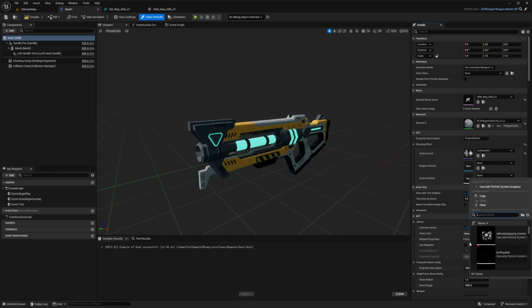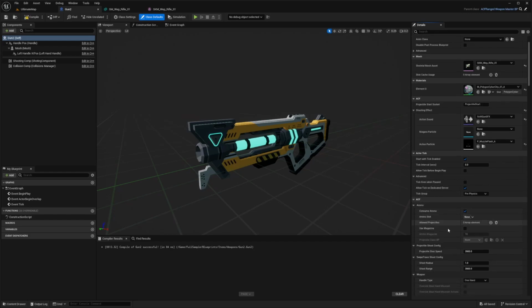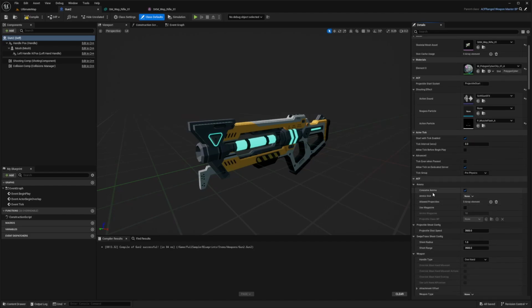And ACF does come with some sort of muzzle effects, muzzle flash A, muzzle flash B, and C, and so on. And these are Cascade, not Niagara, but you can use Niagara if you want to. And now I'll just scroll down to where it says ACF. We're going to have this check to consume ammo. I don't want unlimited ammo on this gun. And we're going to select an ammo slot. So there is an item slot.ammo already pre-made for you.